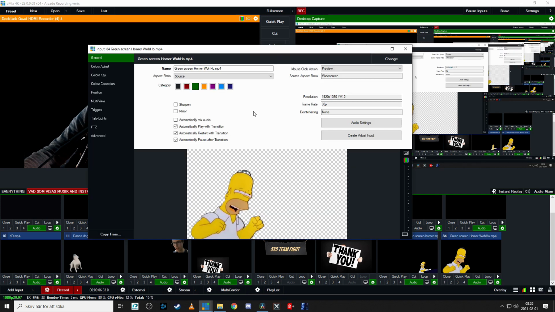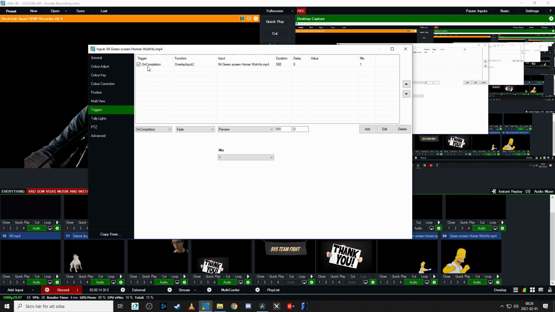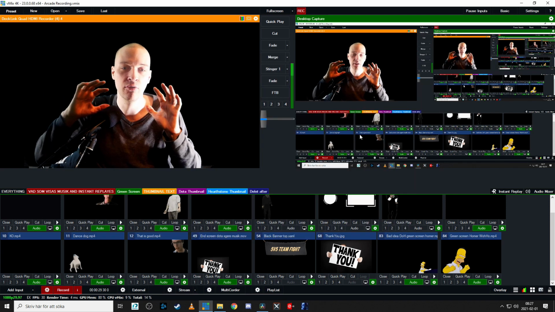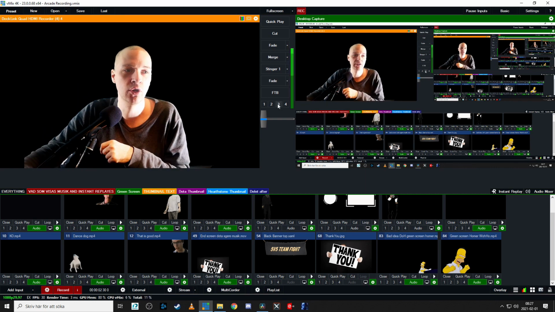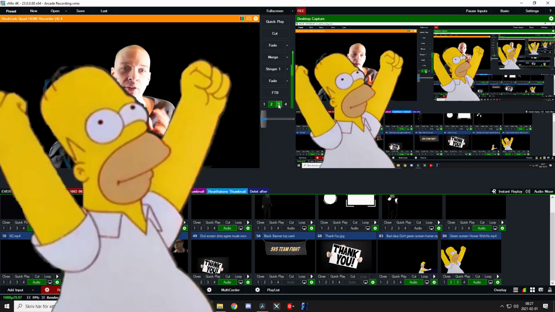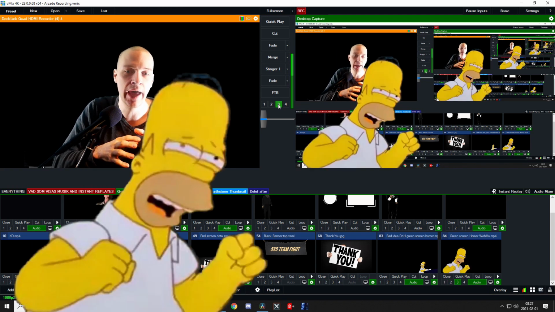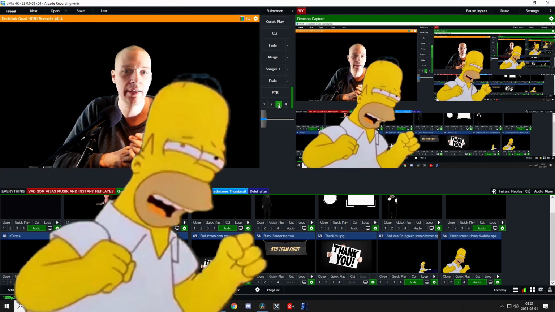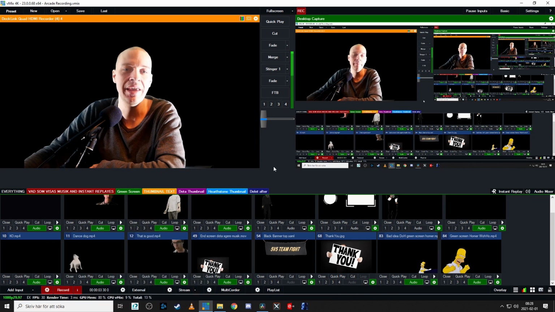So vMix has this trigger system. If we click on a cogwheel of one of these videos, we have here the green screen Homer Woohoo MP4 file. And if you go to triggers down here, you might notice that I have on complete overlay input 2, 84, that's the input number, the green screen Homer Woohoo MP4 file. So what's going to happen here is that when this overlay file completes, it's going to remove itself. But only if it's on the overlay Number 2. If it's on any other overlay, it's going to remain there because I only had a trigger to remove overlay number 2.